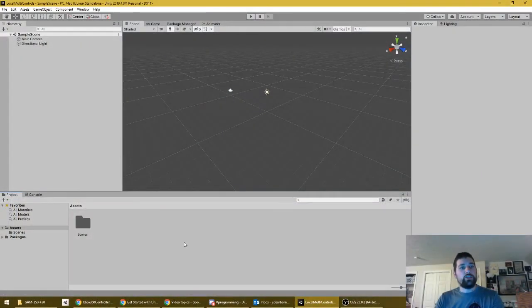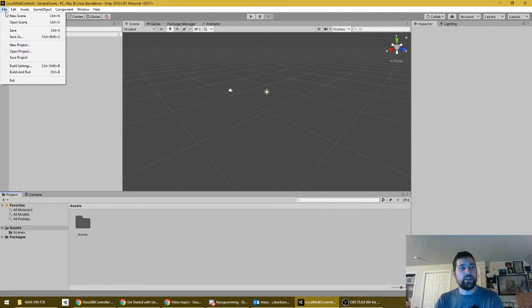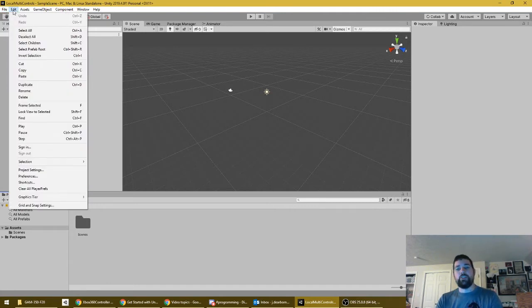Hey, in this video we're going to be talking about Unity's controller mapping, the built-in input system for Unity. I'm using Unity 2019 and things are changing. I will say that the input mapping in Unity has never been very good.